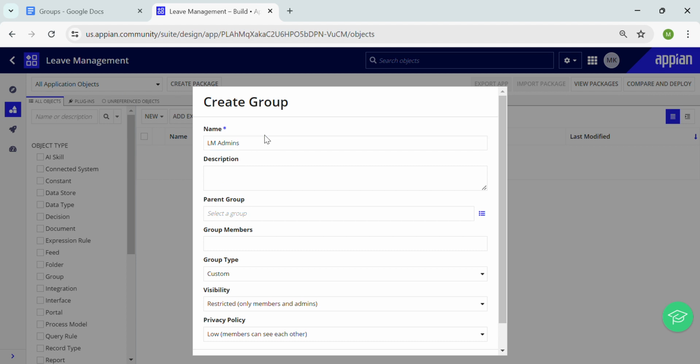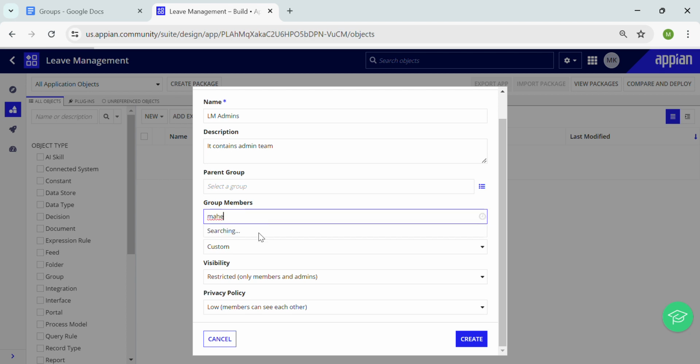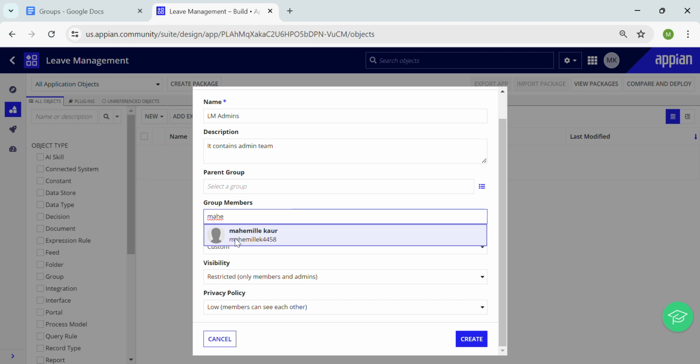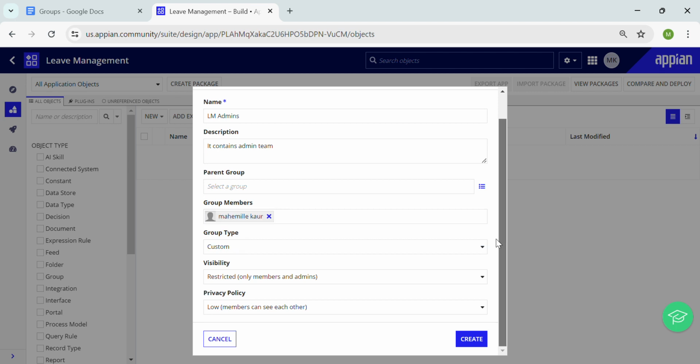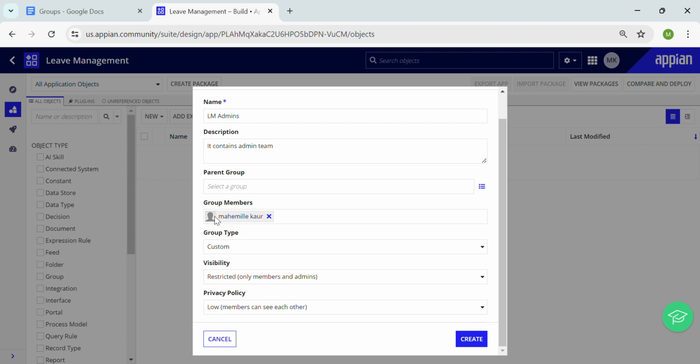Initially, LM admins. It contains the admin team. For now I don't have any parent group, and I'm adding myself to it. Since I am an administrator of this application, I should have access to add, view, update, and delete, all the access. The group type, I have only custom. If you have anything else you can pick it here. And for visibility, one admin should be able to see other admins as well. Those visibilities I'm keeping as they are, and creating it.